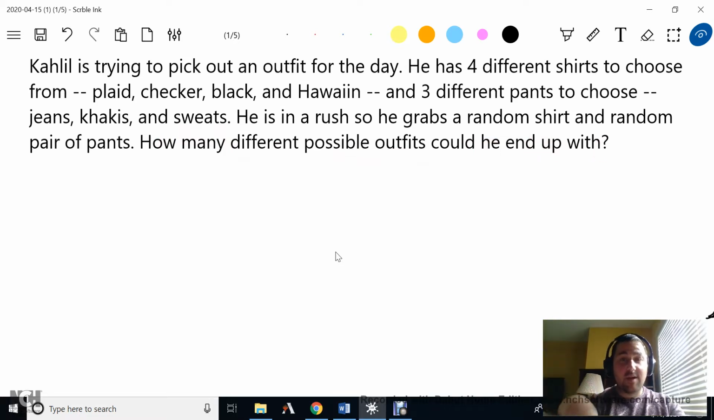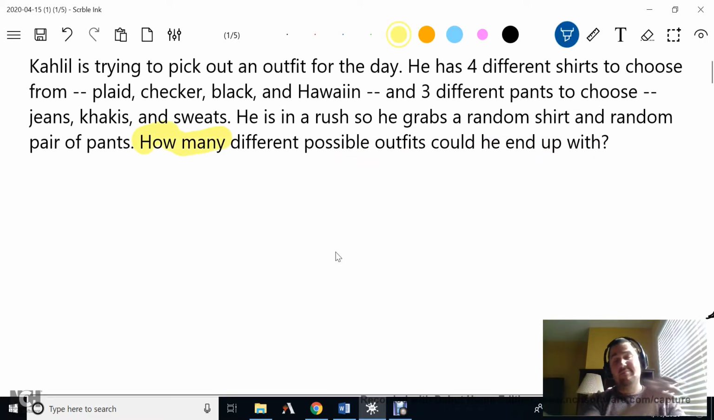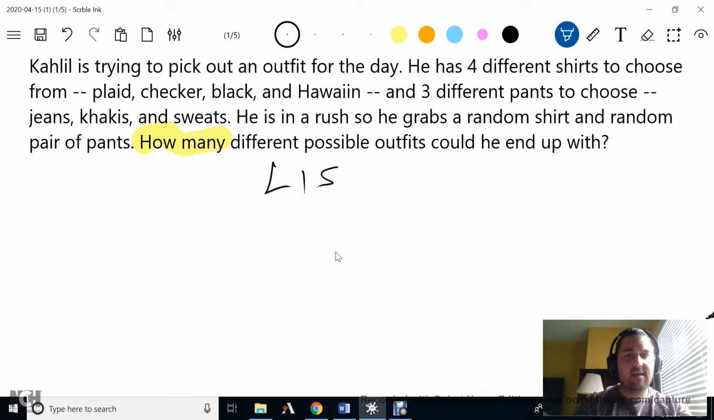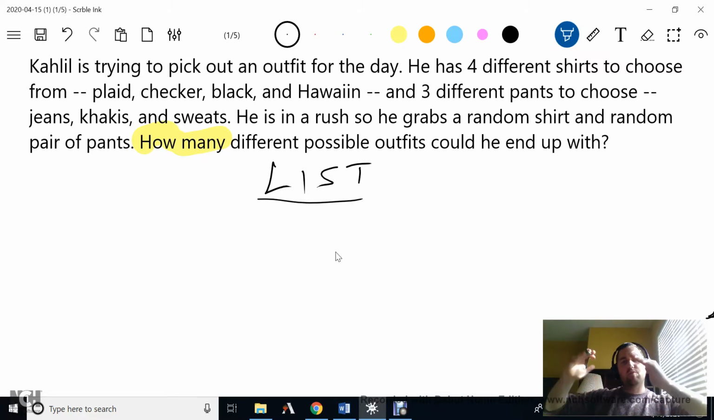See, this is a counting question. It says, how many? It's going to be some whole number, right? So, how do we approach this question? There's a couple different ways. The first thing we're going to look at is the idea of making a list. A list is just all of the different possible outfits written out, and then you can count the things that you've written out, right? Now the question is, how do we make this list?